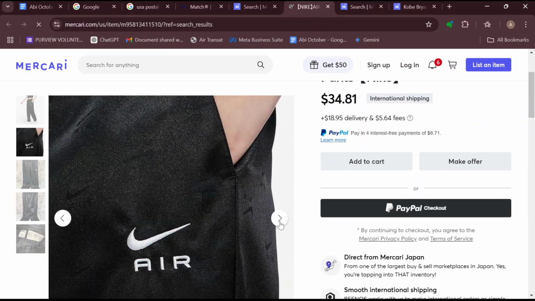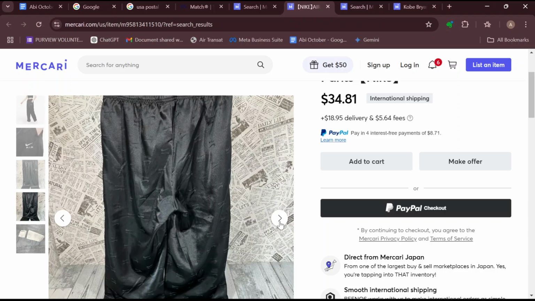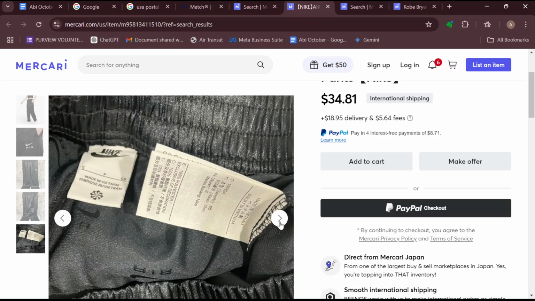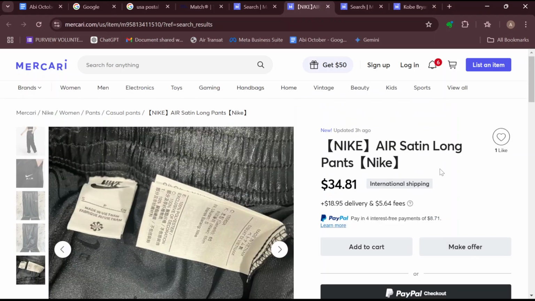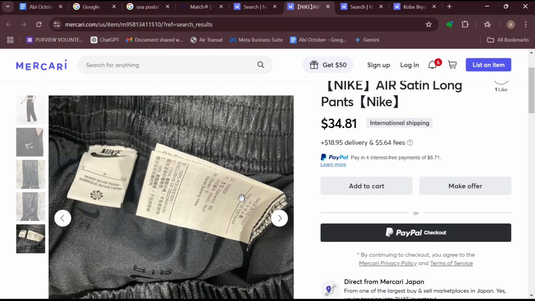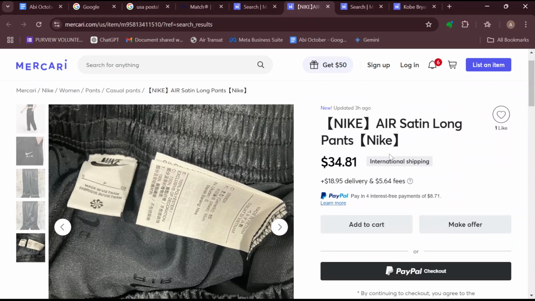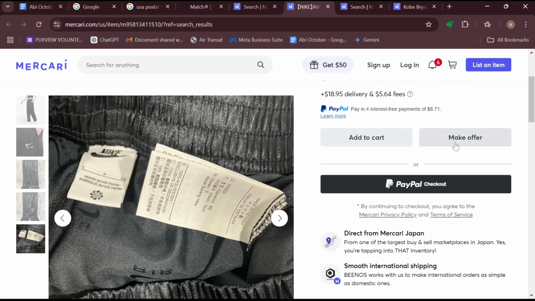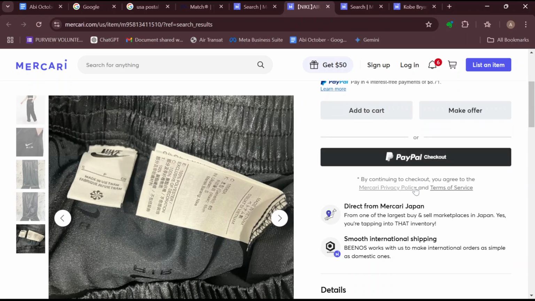You can decide to check out the different pictures of the product to see if it's really in good quality like they said. Once you've done that, the next step is to move to the right side of the screen. There you will see more details about the product, and the options to add to cart, make an offer, or PayPal checkout. You can just click on that. By clicking on PayPal checkout, you'll be taken to the checkout page.